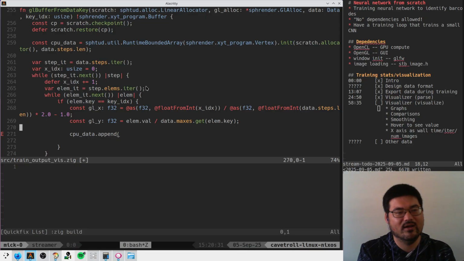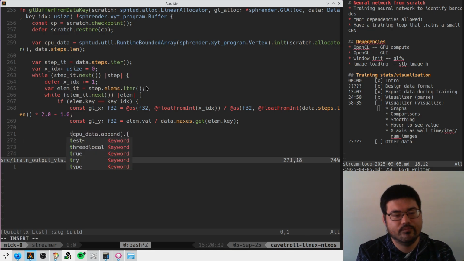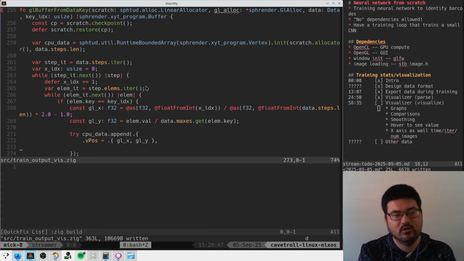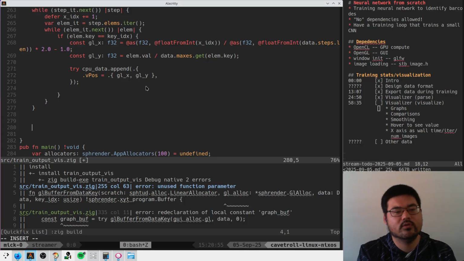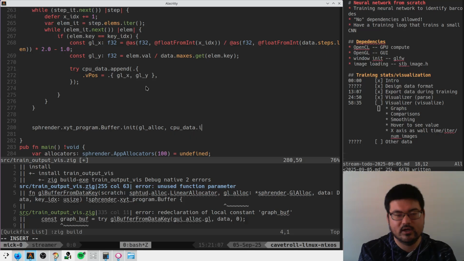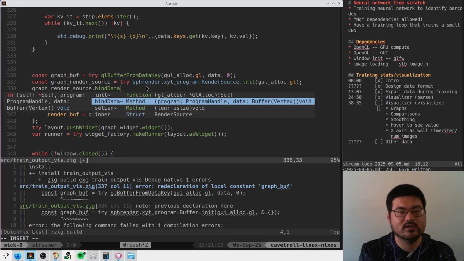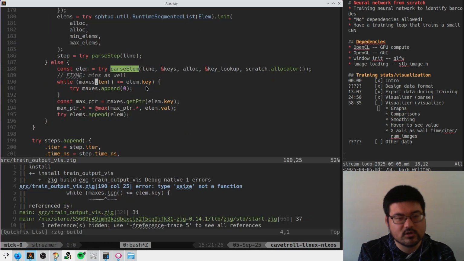Now we can do this where we have some data to append here. And it's like v pos equal to glx gly or something. GLAlk is not used here because at the end of this thing we need to go like a render xyt program buffer init GLAlk from CPU data items. And then this should be what we return, I think. So now we should have some sort of buffer. We can say graph render source bind this data. So we're going to be using the solid color renderer to make this thing, and we're going to be using the graph buffer as our backing data store for this thing.